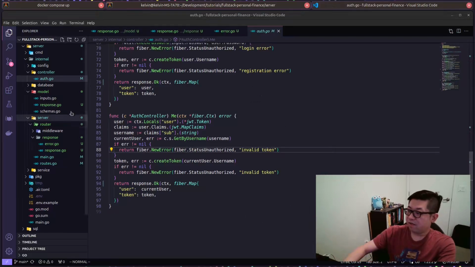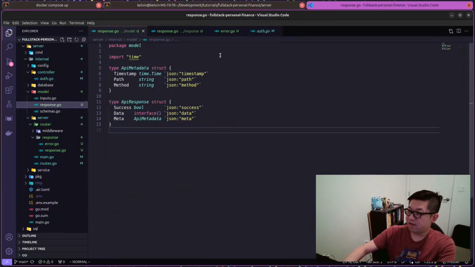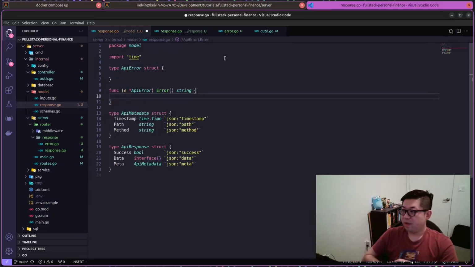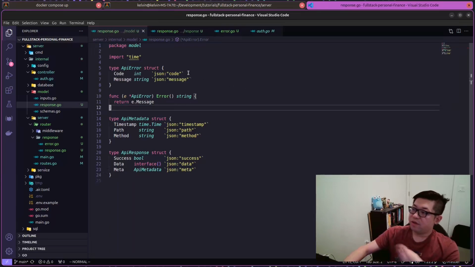So to change a few things, we're going to go back into response and add a new struct called API error. For this to be compatible with the Golang error, we have to fulfill the interface of it having an error method that provides a string when being called. Now, this is the basic fiber error. We're going to extend it a little bit, but it's a good starting point.